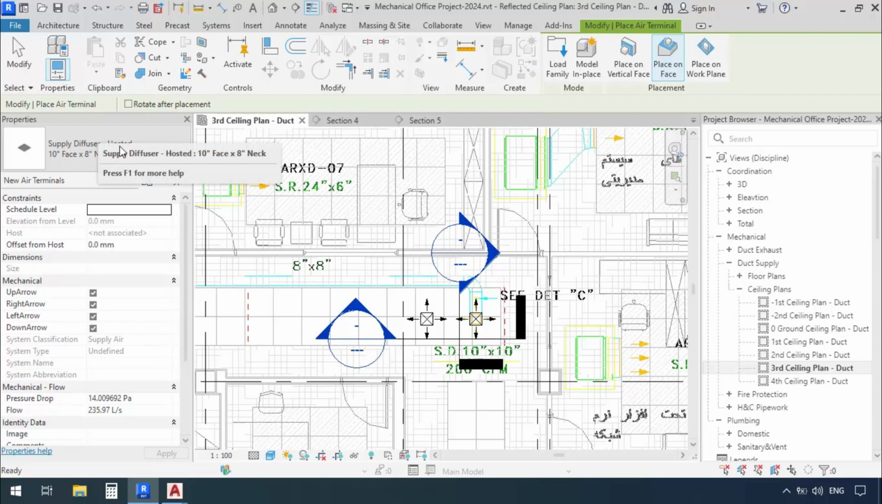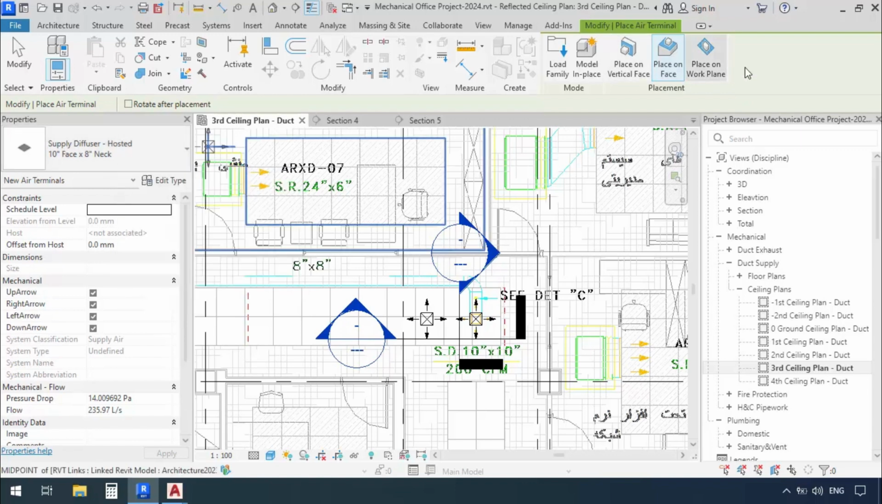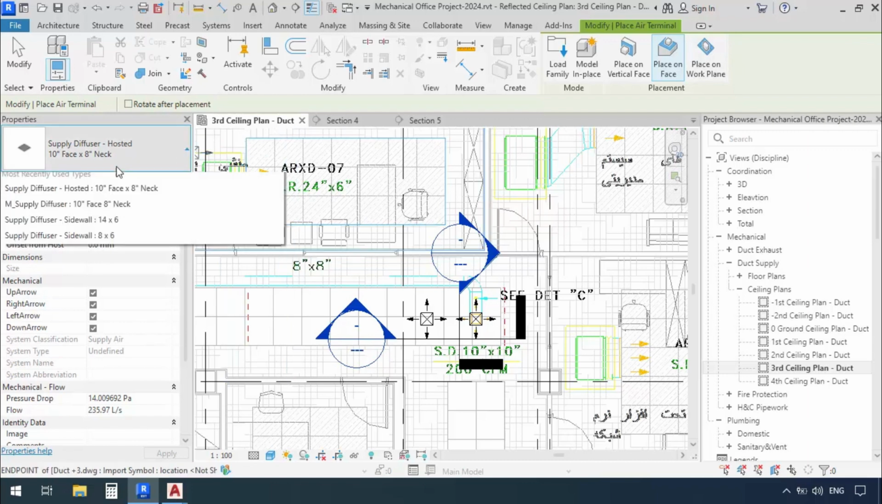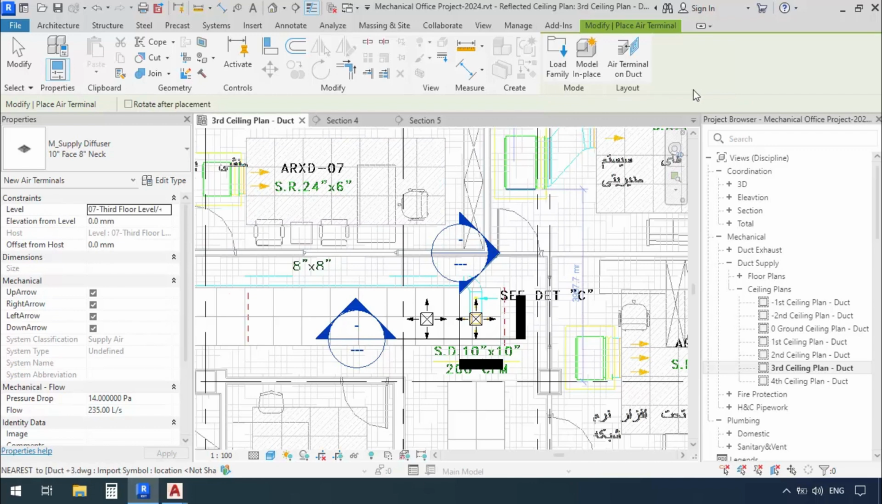This hosted family right here, even if it doesn't have the word hosted in front of it, we can still recognize if it is. If it is, up here in the ribbon, we would have these three options. But if it's a free family, just like the one we placed earlier in the video, as you can see up here in the ribbon, we don't have the three options: Place on Vertical Face, Place on Face, and Place on Work Plane. Those three options belong only to hosted families.